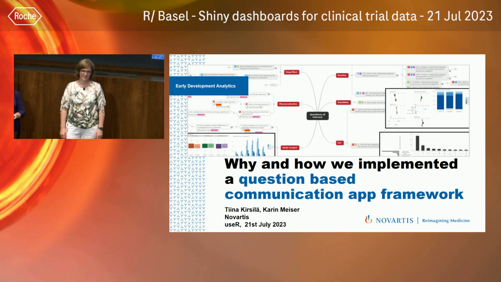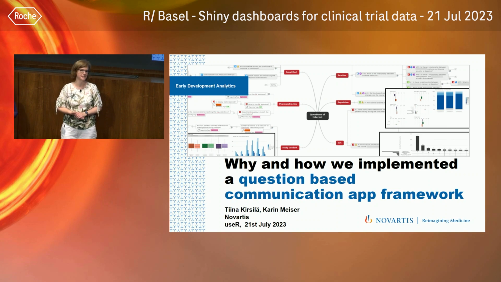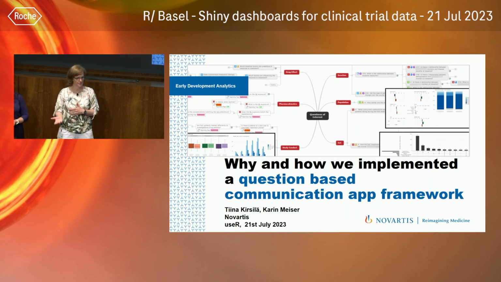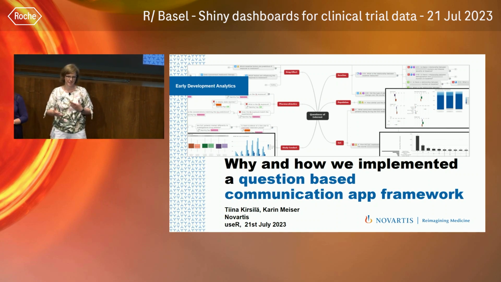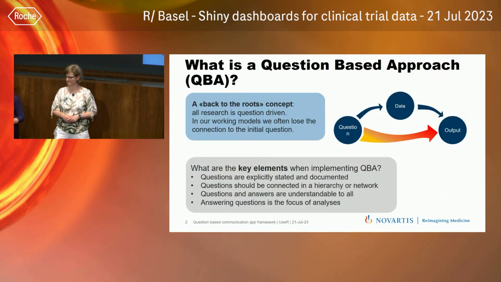And in addition, it also has a focus on communicating results. Again, which is a bit different to what is typically done, where the focus is more on exploring data with Shiny apps. To implement this reporting aspect very efficiently, we combined it with a question-based approach. And to get started, I will introduce you to what we mean by a question-based approach. So it's essentially a back-to-the-roots concept, as all research is question-driven.